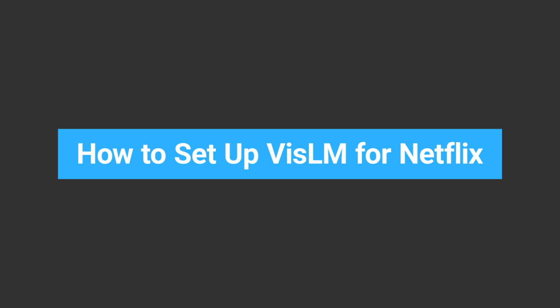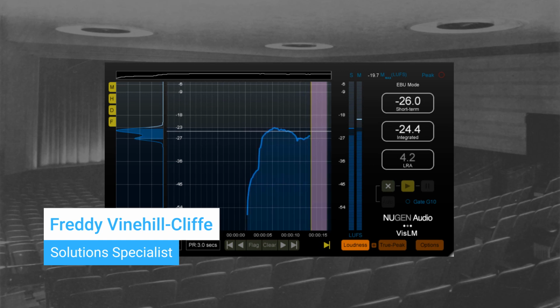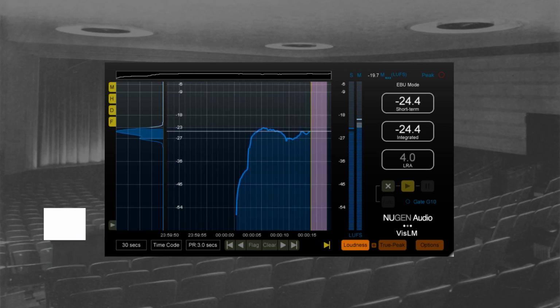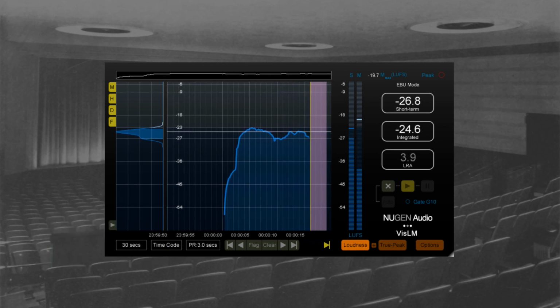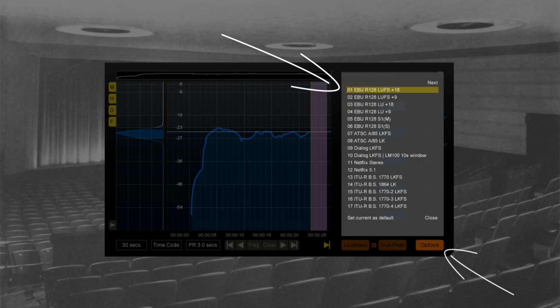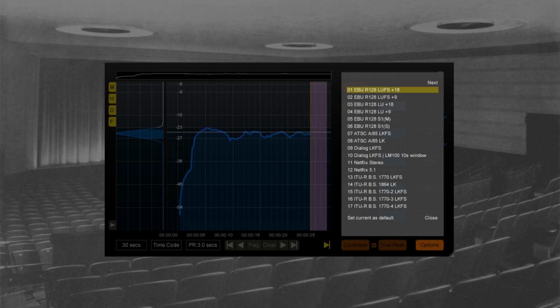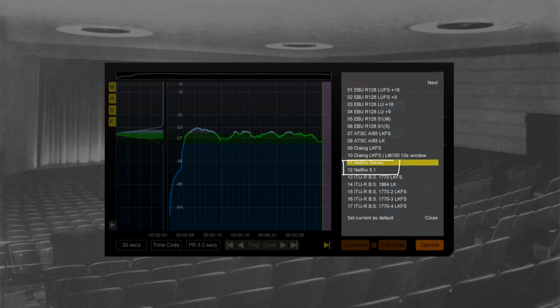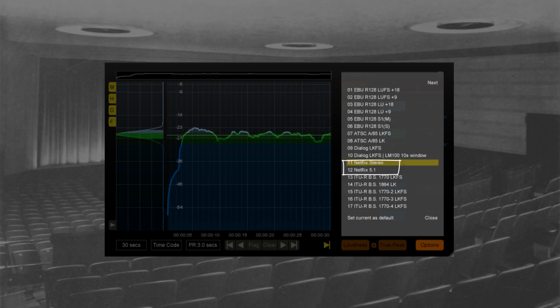In this video, I will briefly explain how to set up and use VisLM when mixing a project for Netflix. Essentially, it's as simple as selecting the right preset, but I will go into slightly more detail. First of all, in order to access the presets menu, click on Options and then open the drop-down menu at the top. If you're mixing towards Netflix best practice specifications, then you should choose either Netflix Stereo or Netflix 5.1.